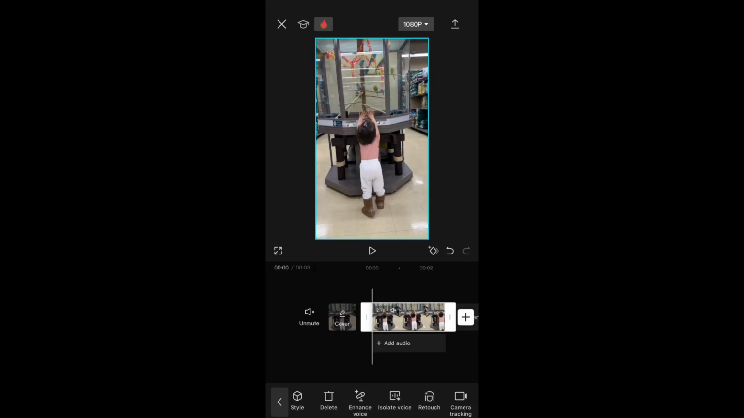Here's how you do the blur effect using CapCut. You can use this to cover your child's face or an object you don't want to show. First, you're going to want to duplicate the clip you're using.